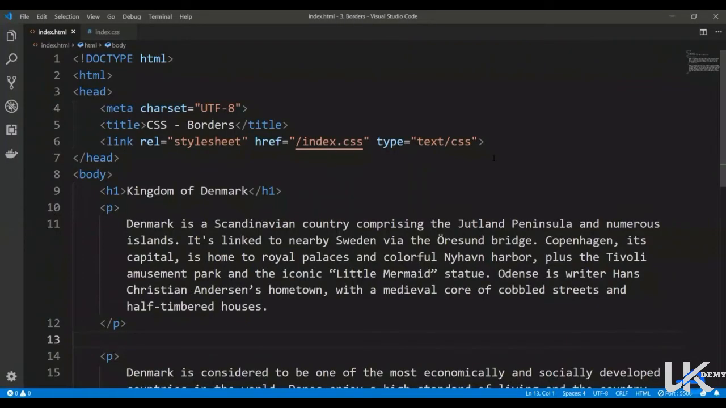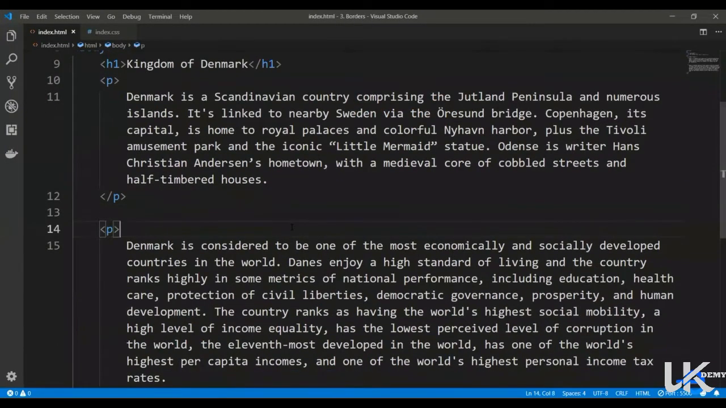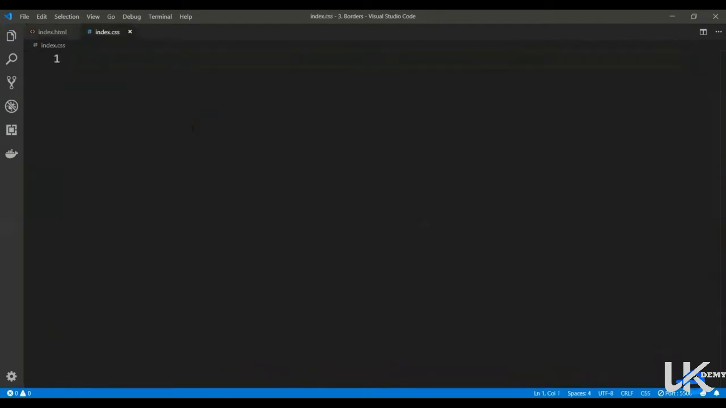So let's bring up our code editor. So it was the second paragraph. So let's give it an ID, say second para. Let's save it, coming back to our index.css. And because it's an ID, so hash and the name of our ID. So second para.